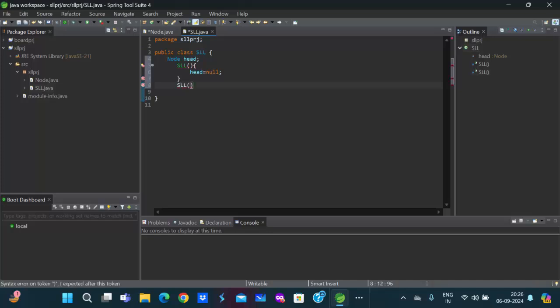SLL. So now this single linked list takes the one data item. You can write array of data item also here, but for time being I am writing this one. So you can simply say head is equals to new of node.